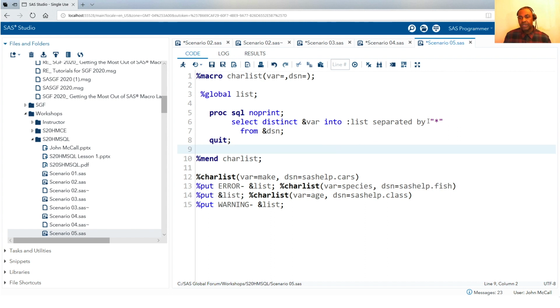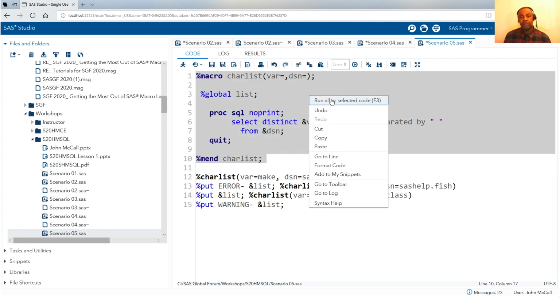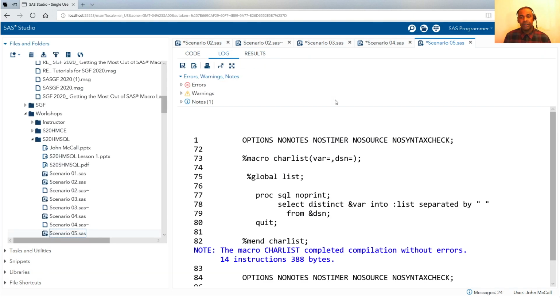All right, I really want to go back to a space because I'm actually going to call this char list macro from a macro program called car finder. So I want to make sure I separate these with a space for the list that I generate from a data set for a given variable. I'm going to show you how to reference this macro variable, this macro program from another macro program.